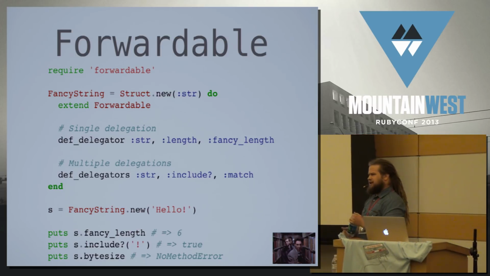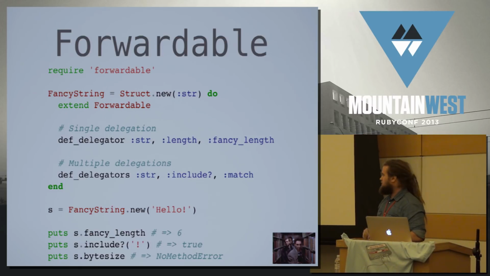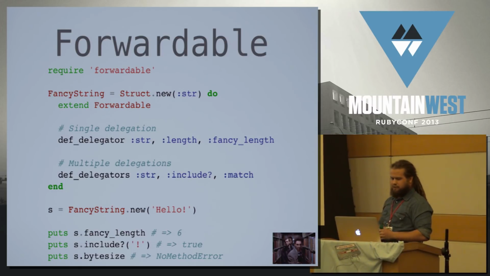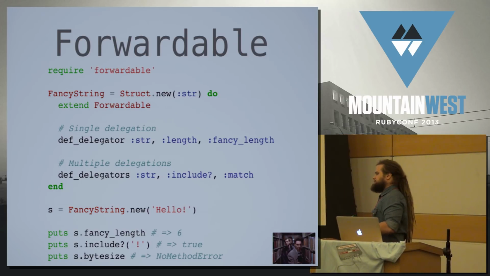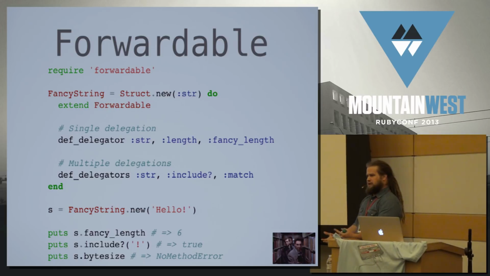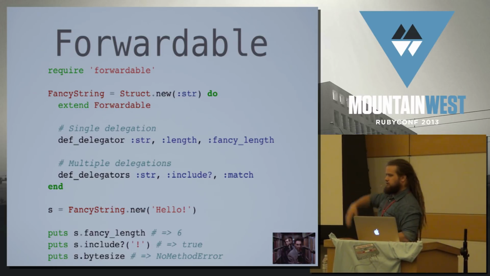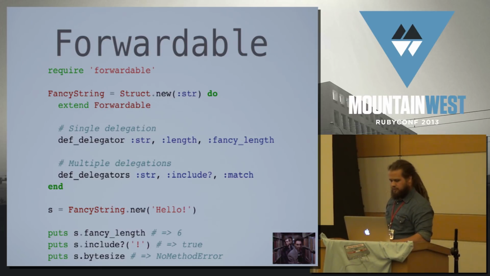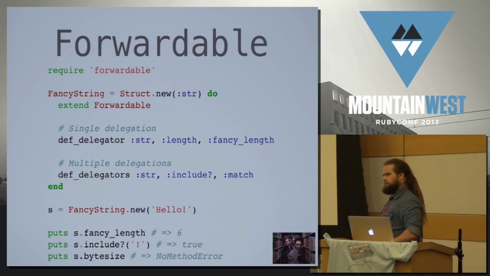Has anybody used SimpleDelegator or Forwardable in their stuff? I find it pretty useful. If you want something like Draper, just a view kind of model thing that you want to wrap, you can throw something together really quick with SimpleDelegator to just add some sugar on top of your ActiveRecord models or something like that.